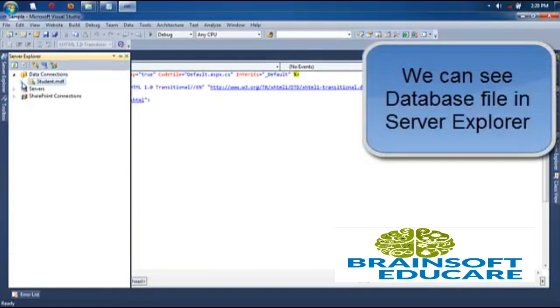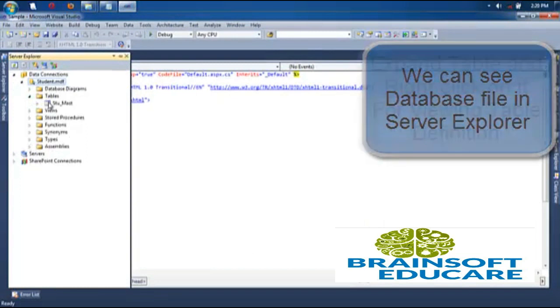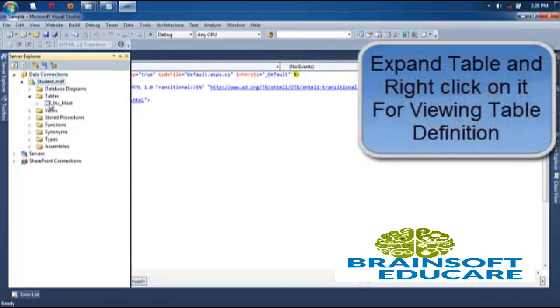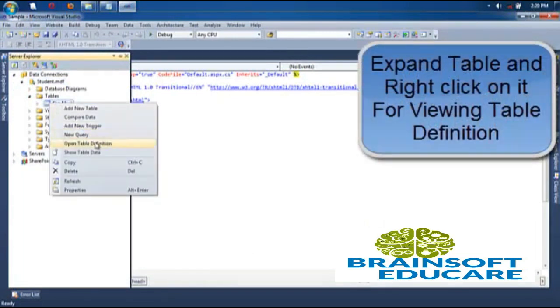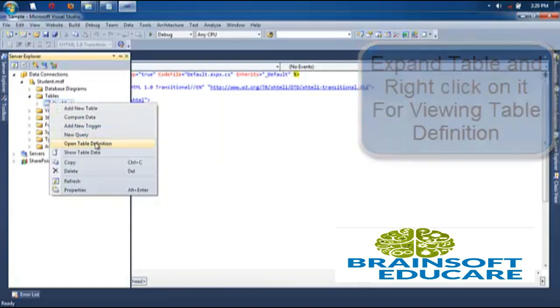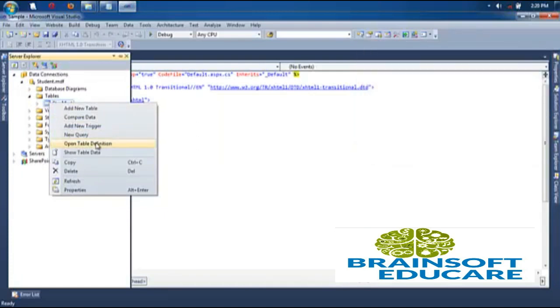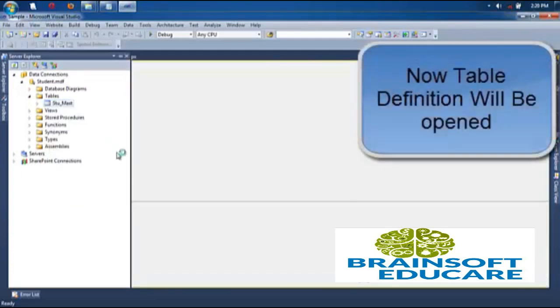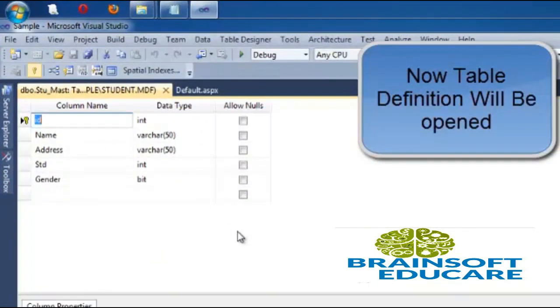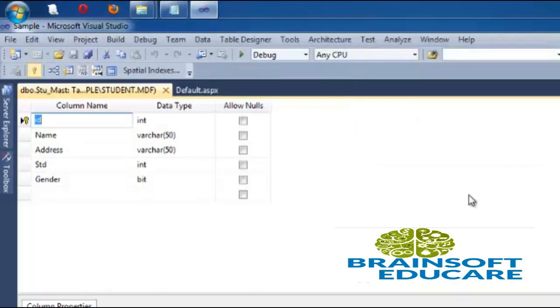Just expand the student database. Expand the tables. We can see there is one table called student master. If you want to open the table definition, then right click on the table and select Open Definition. We can see various columns or fields in the database.